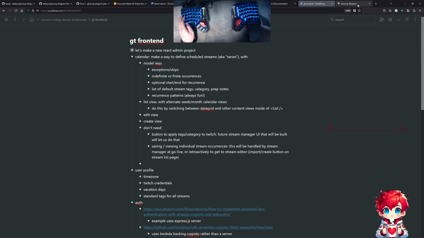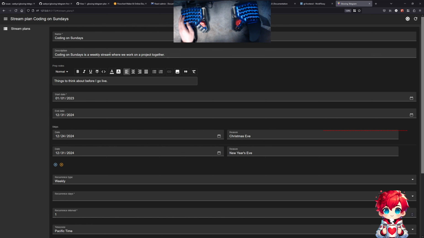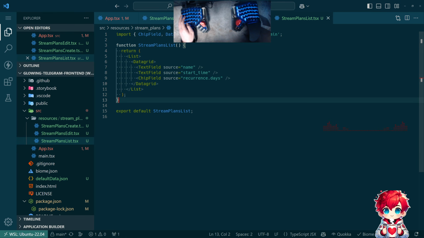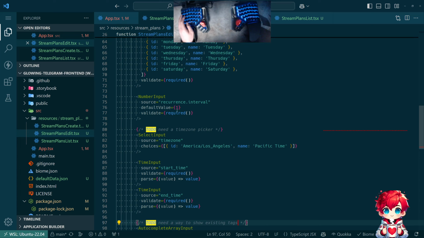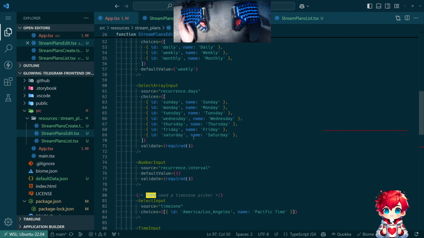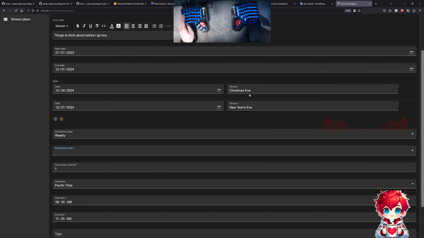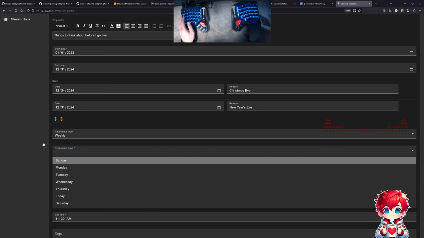and let's go back to the UI here, right? So like this thing, coding on Sundays, this is scheduled to recur. Oh, here's another thing where this isn't populating recurrence days. Why is that not populating? Huh. Existing values not showing up. Well, that's a bug. But anyway, this is recurring weekly. It should be recurring on Sundays.